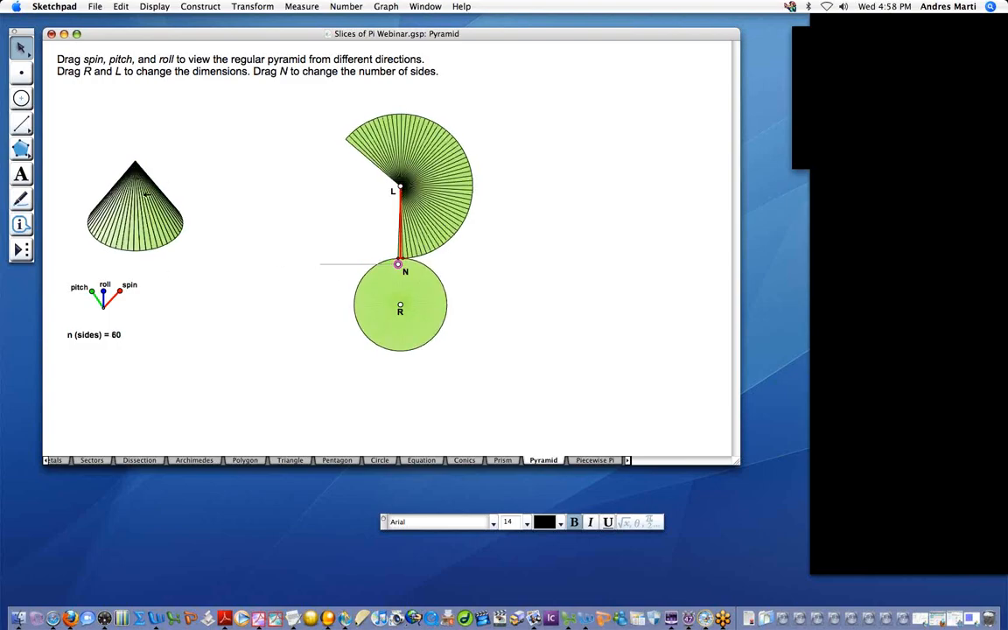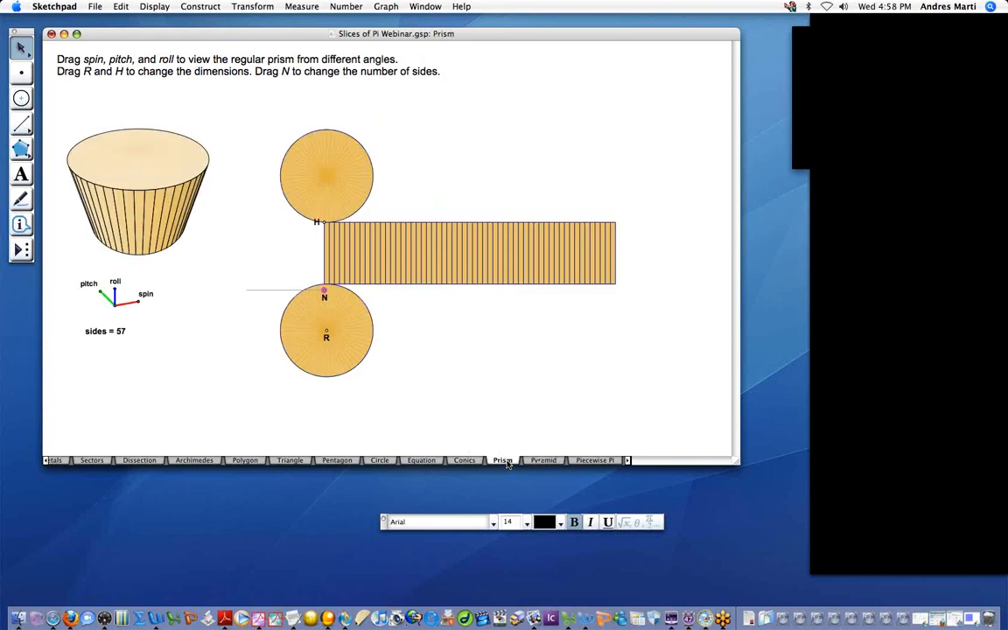So a cone is really just the limit of a cylinder. Let me get my names right. This cone is the limit of a pyramid with the number of sides increasing to infinity, while a cylinder is the limit of a prism as the number of sides goes to infinity.